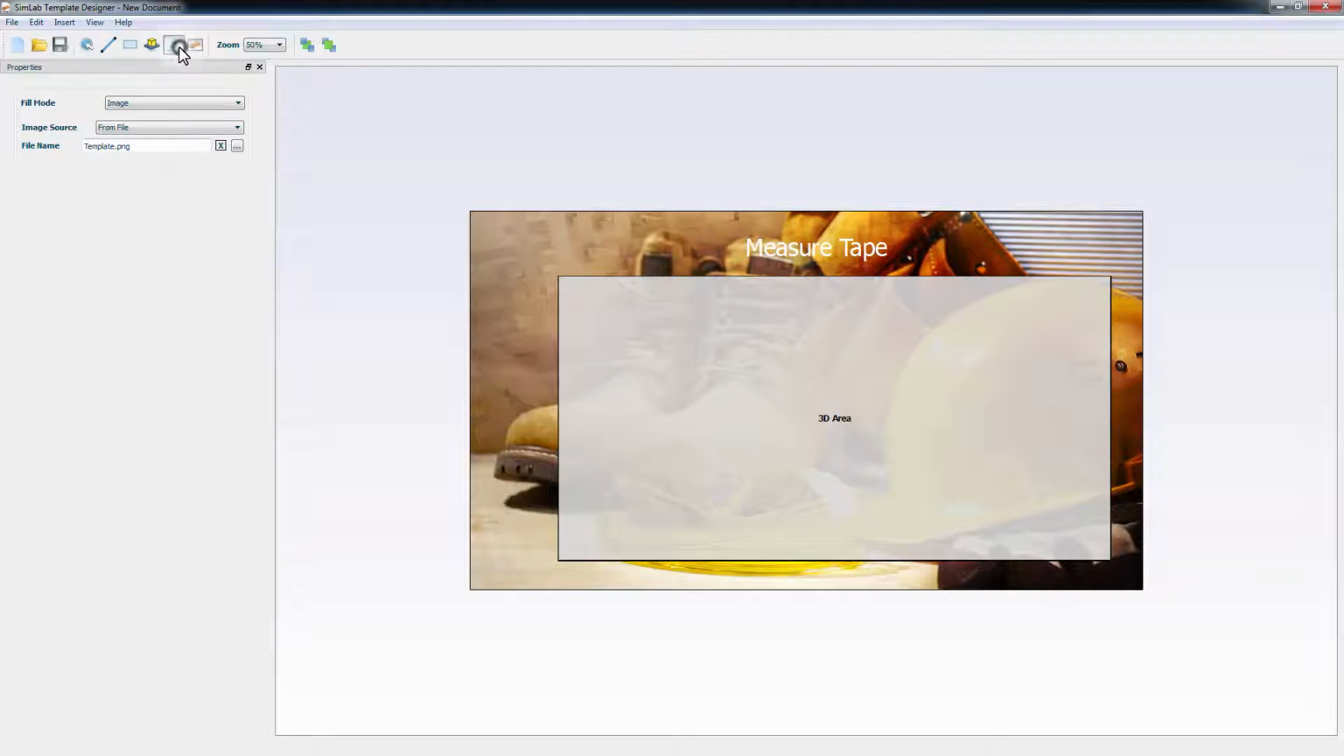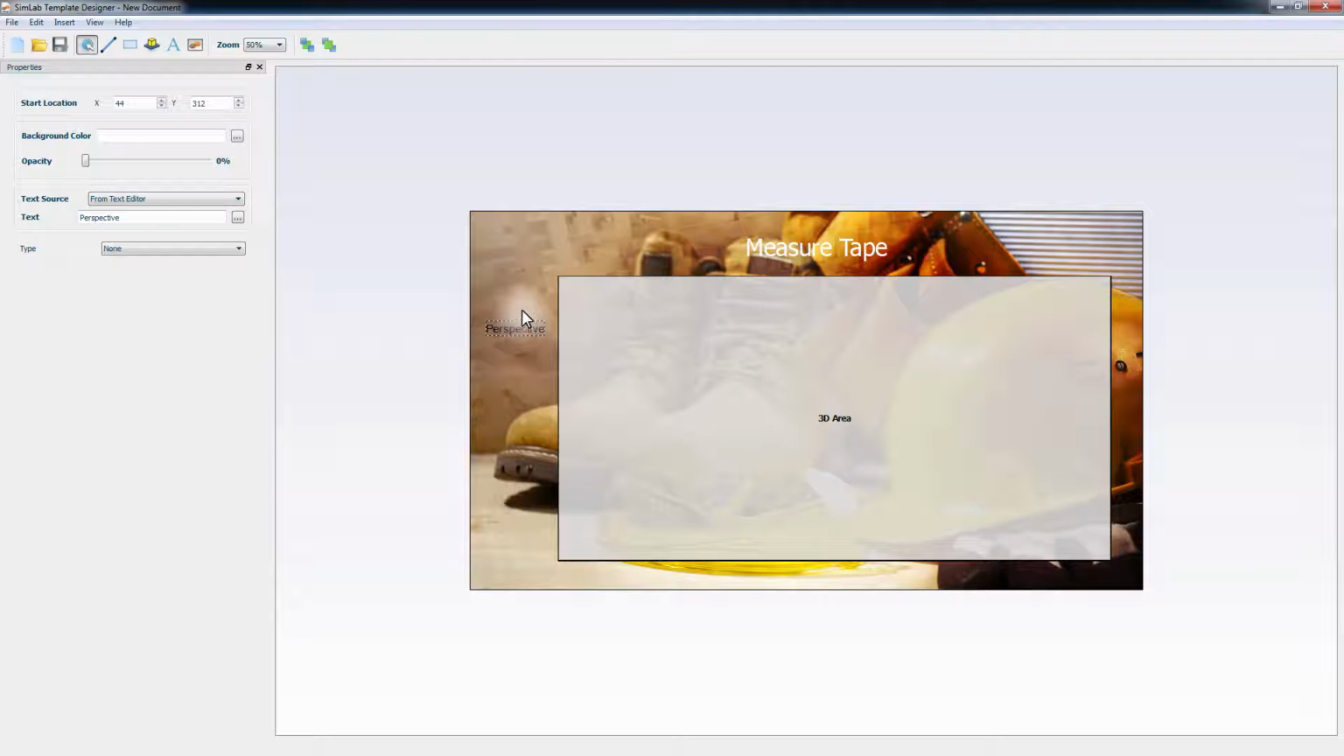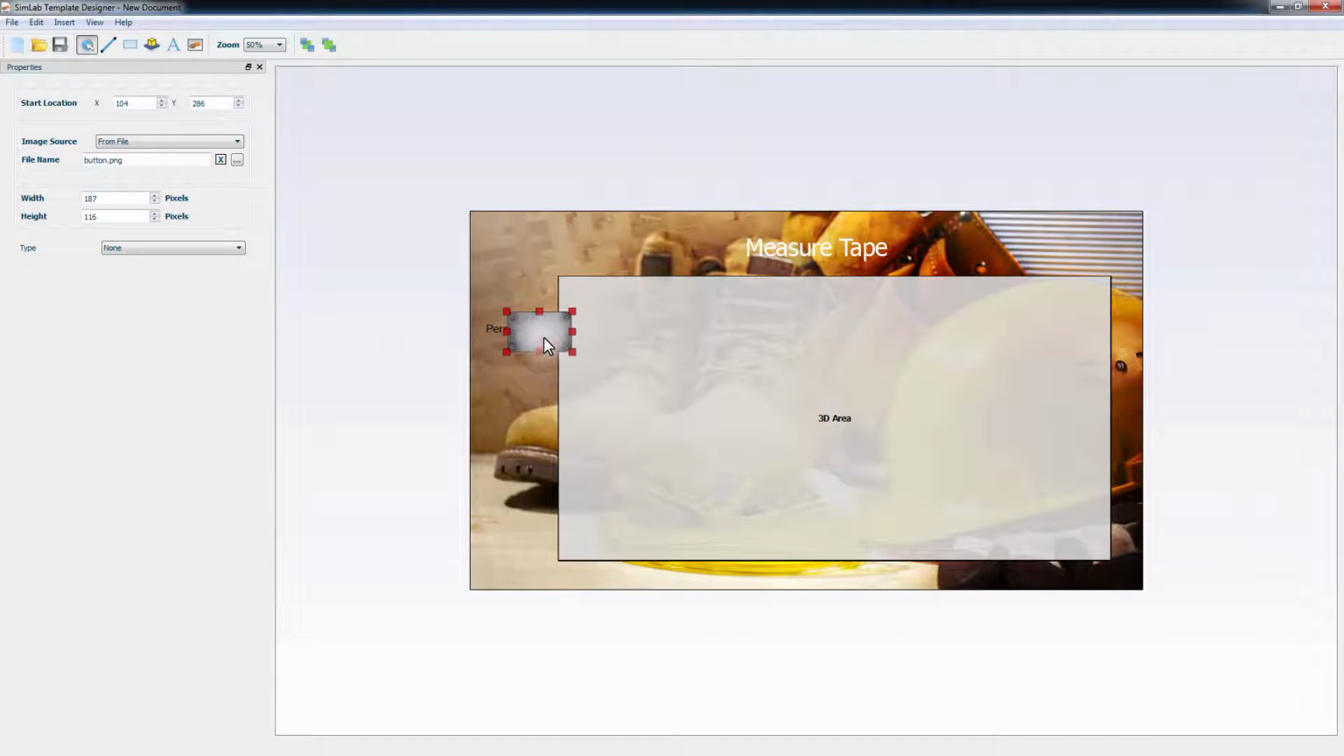To add buttons that call the earlier created scene states, create a text and type in Perspective. To make the button more distinctive, add an image of a button. The button appears to be covering the text that's been added. To solve this, right-click the button image and select Send to Back.